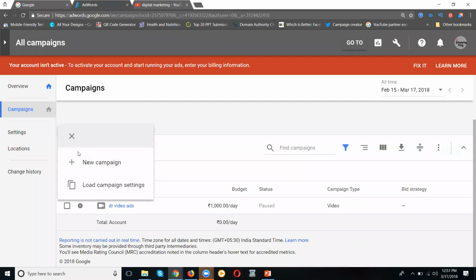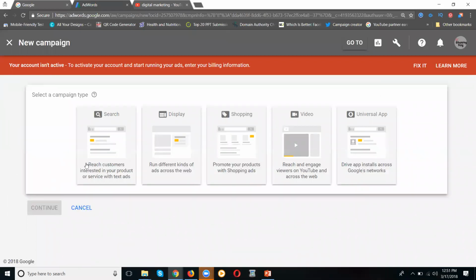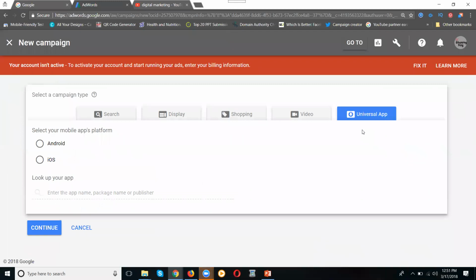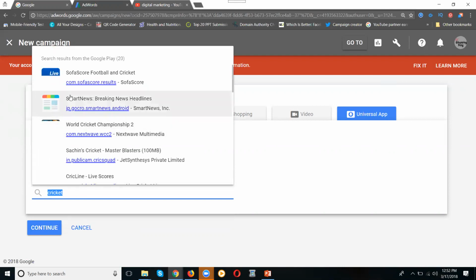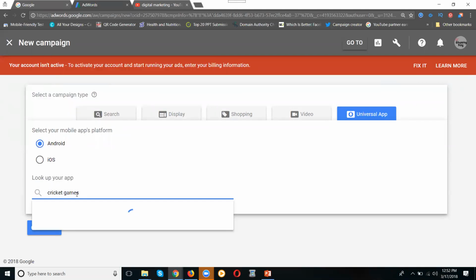So create a new campaign. The app campaign name is called Universal App Campaign. Universal App Campaign means you can promote for iOS or Android. I'm setting it for Android. I can promote cricket apps. Are any apps there? Cricket? No apps are there right now, so search for cricket games.